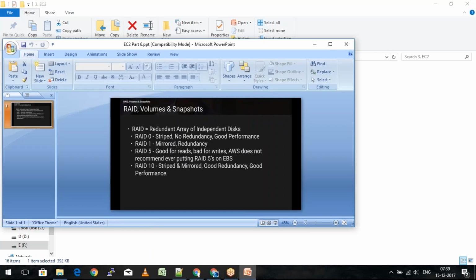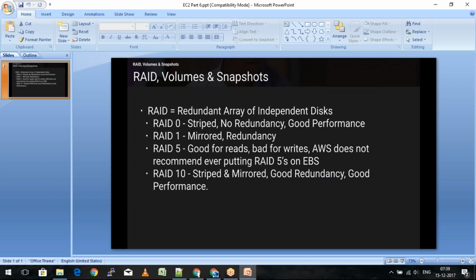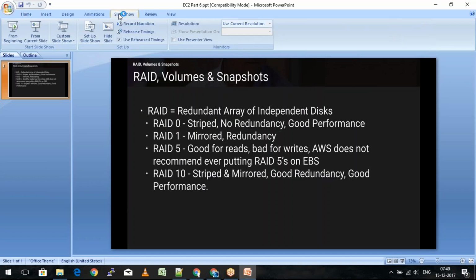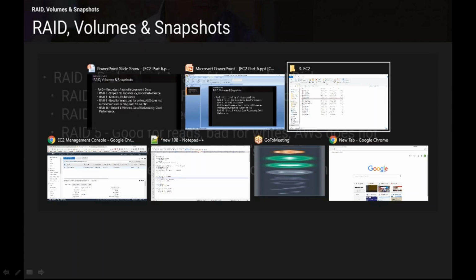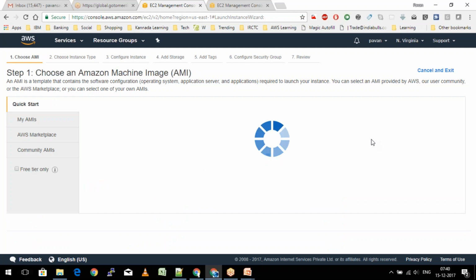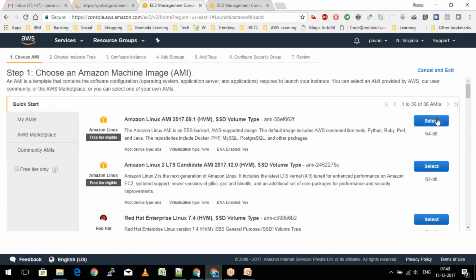Now, when we discuss RAID volumes, what is RAID? RAID stands for redundant array of independent disks. What happens in RAID is that I have multiple volumes, and I'm trying to combine all of them in order to achieve better output. When we are launching our EC2 instance, I get an option to attach multiple volumes to it, and each volume gets a base IOPS of 100. Let me show you in here.